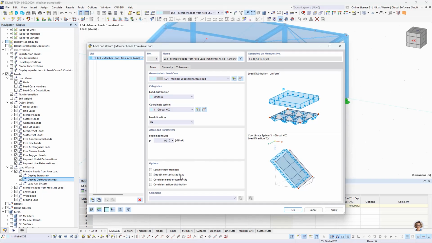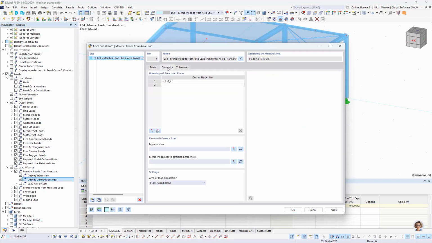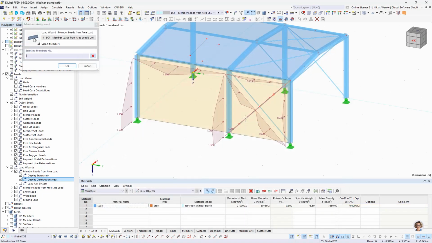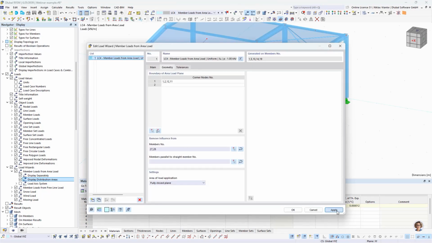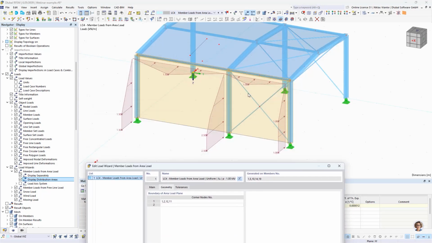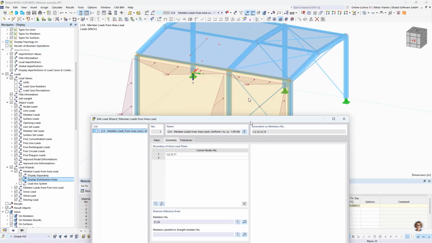The smooth concentrated loads option, I will show in some minutes, but first of all, we will switch over to the geometry tab. And here we also have the option to remove the influence for some members. It's basically the same as for the load transfer surface. So for example, if I want to remove the influence for the horizontal bracing, then I can do it with the selection. I can apply it, and then we see, okay, now the horizontal bracing is not loaded anymore, but the other members receive a slightly bigger load instead.